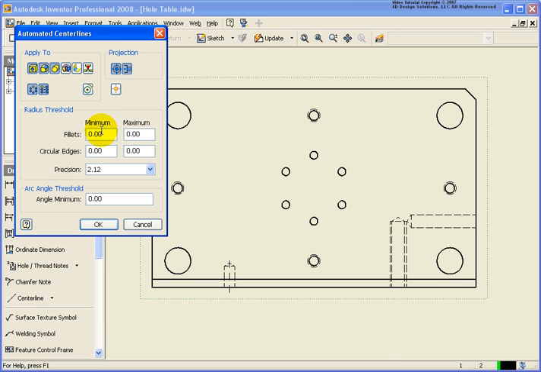Down in the section right in the middle, we have the radius threshold. So we can go back and set a minimum for our fillets and circular edges. So in this case, let's say if we had a very, very small hole placed in there, if I placed in a center mark, it could actually take up the space of the hole. You wouldn't be able to see it.